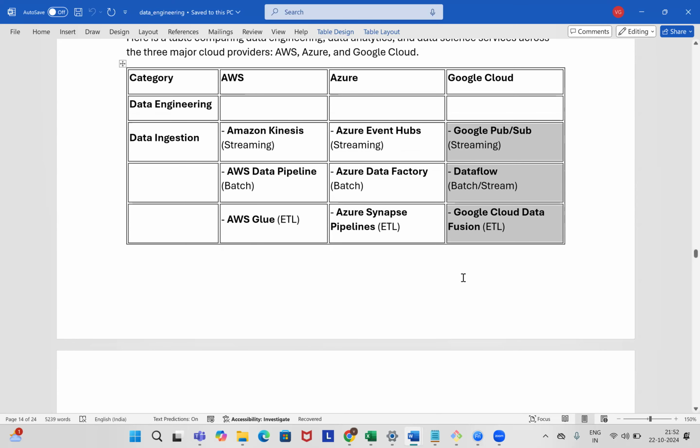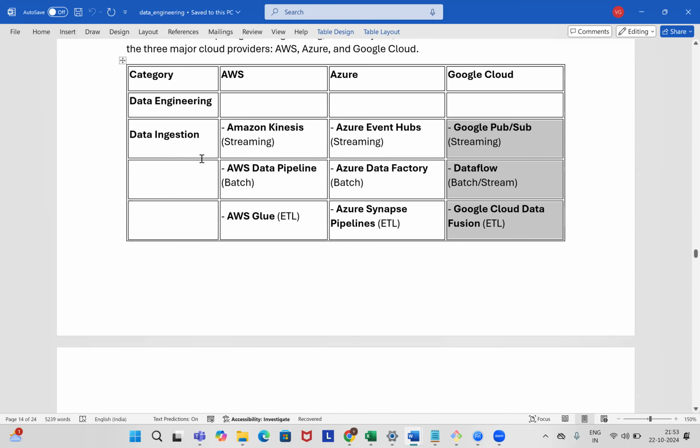In Google Cloud, we used to call them engines. In the Azure Cloud, we call them resources. In the AWS Cloud, we call them services. Whenever we go to buy a new phone, we check the configuration, and that configuration is also called features. Same thing: in Google Cloud we call them engines, in Azure resources, and in AWS services. So these are the engines we need to understand for data ingestion.